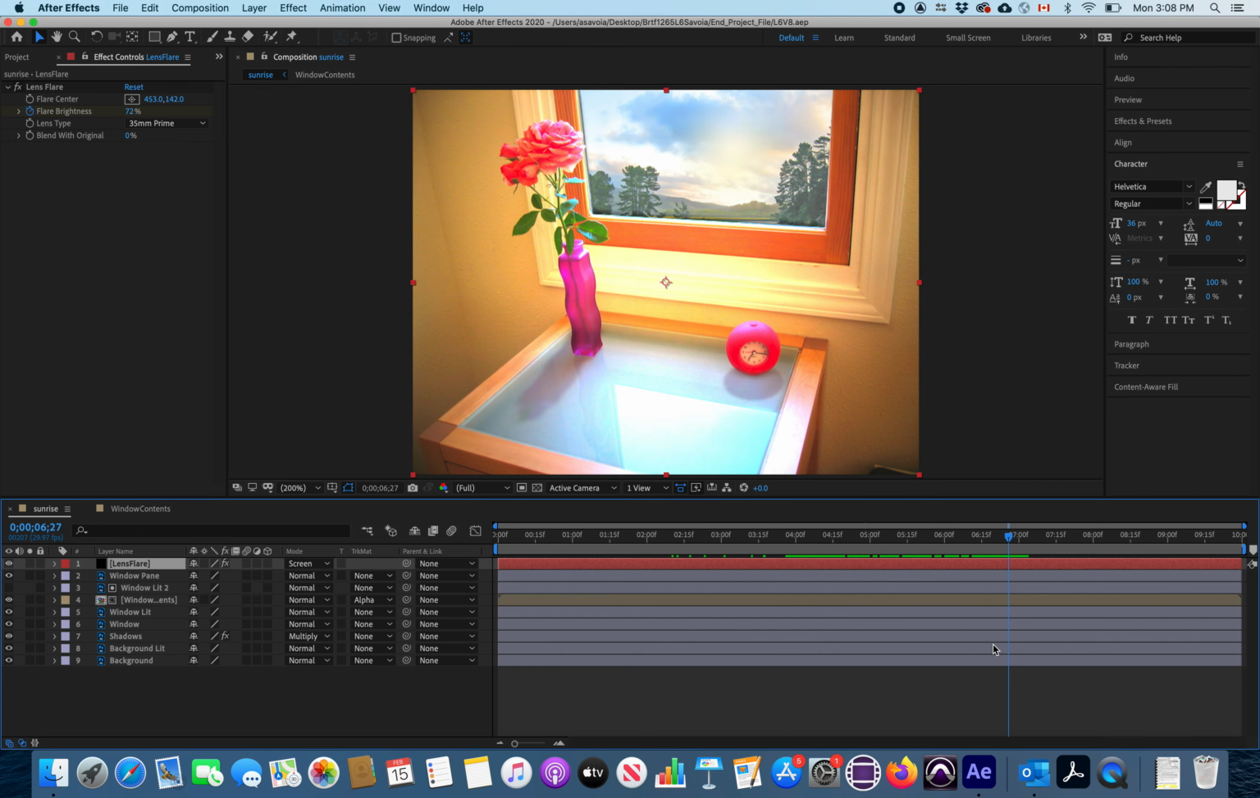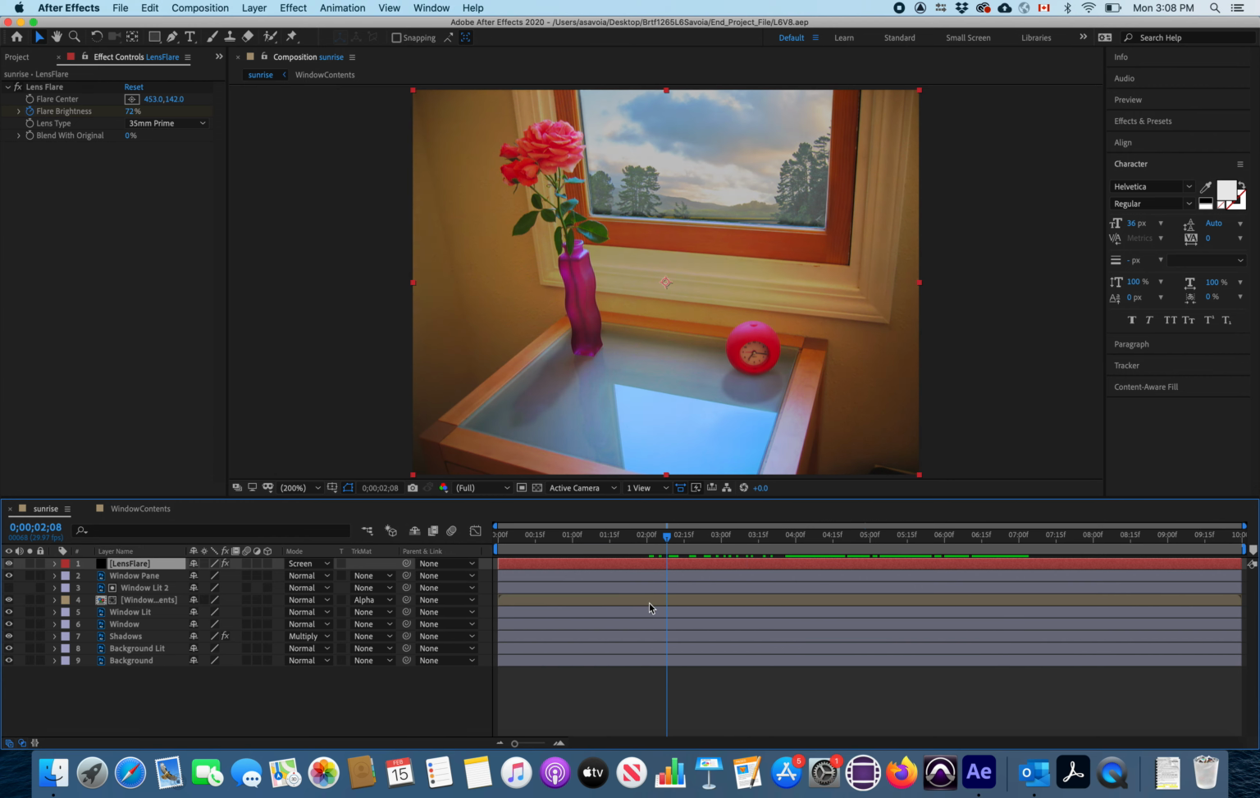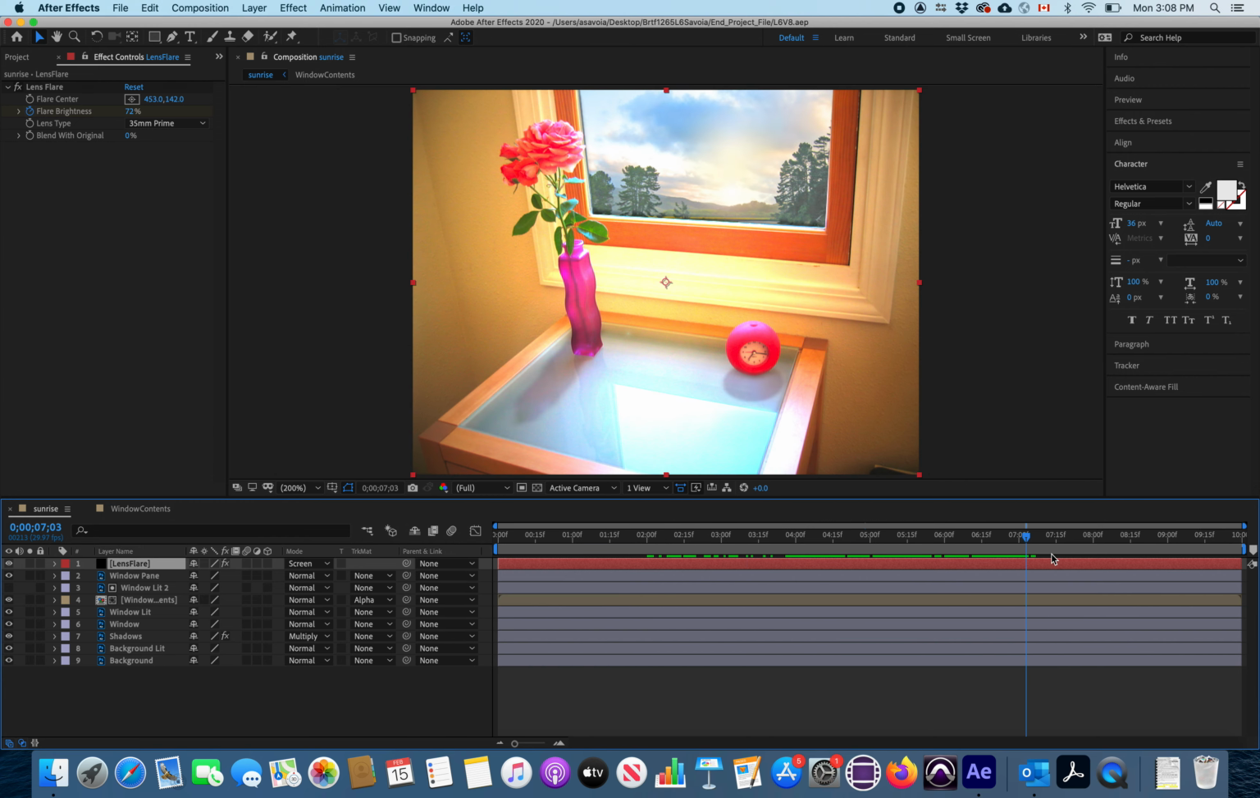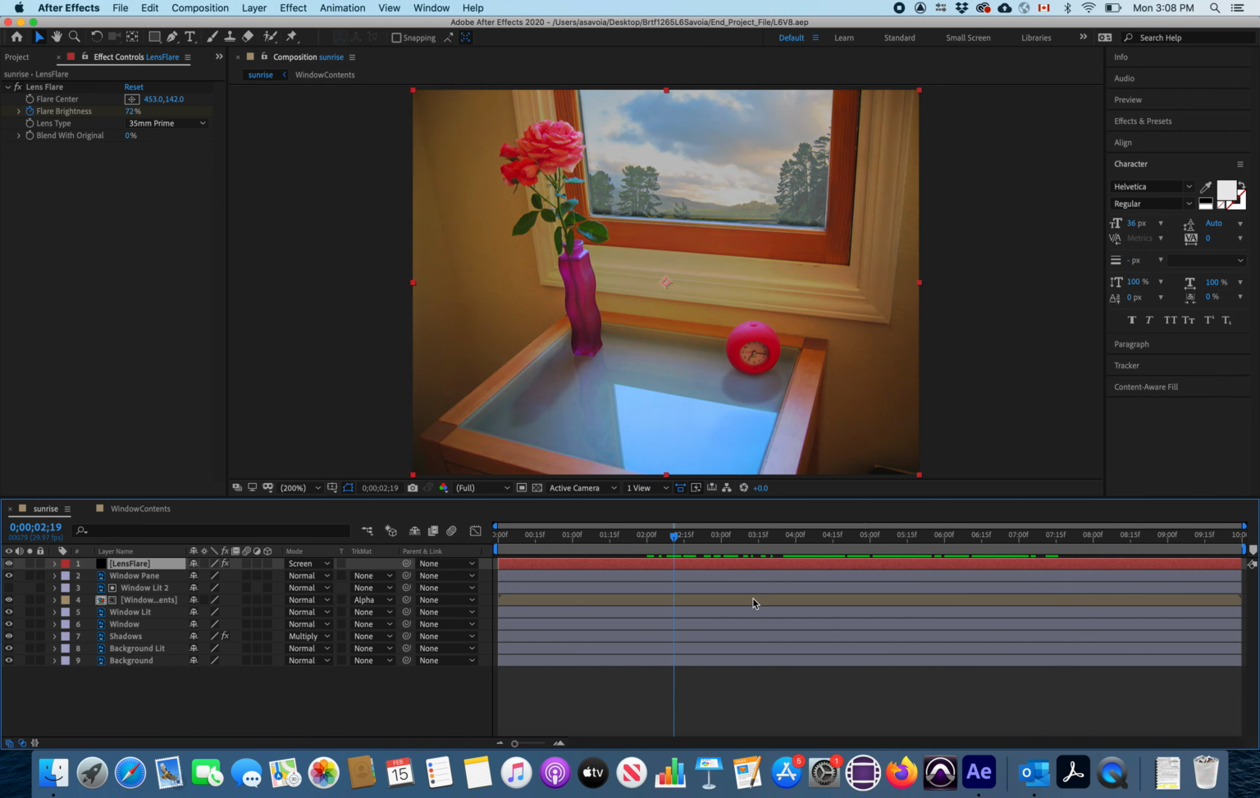One last element to add in here, unless somebody didn't change the batteries in that clock, or maybe it's an old school spring wound clock. The clock should be moving and it's not. So we'll go back up here to project.